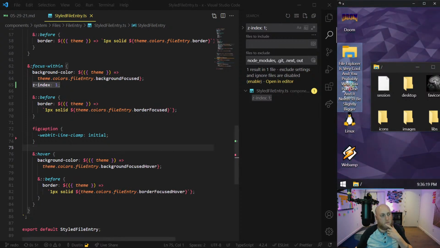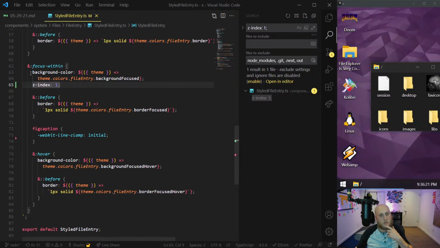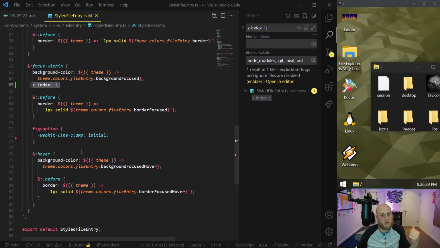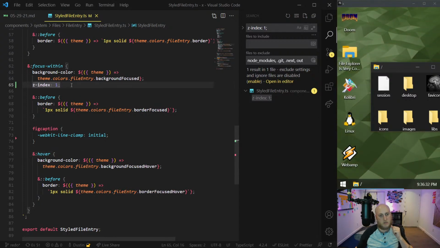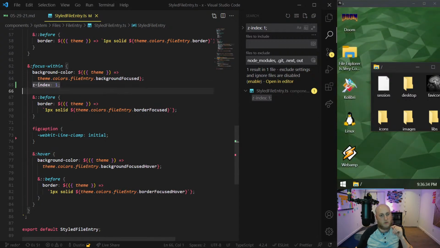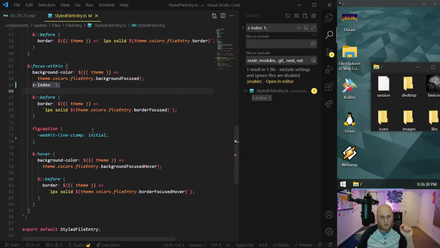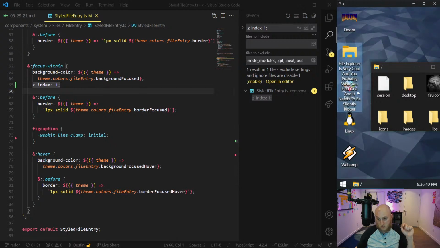So you see now when I click how the blue also goes over the icon as well. Because if I look at this code change, I'm saying that when it's focused within the icon, the background changes to background focused, but then everything also needs to go in front of the other icons. So the other icons don't have a z-index, so it's like 0, I guess. So putting 1 is like, I want it in front when it's focused. I think that's the logic there. So if you see here how the blue is clearly covering all of this icon.